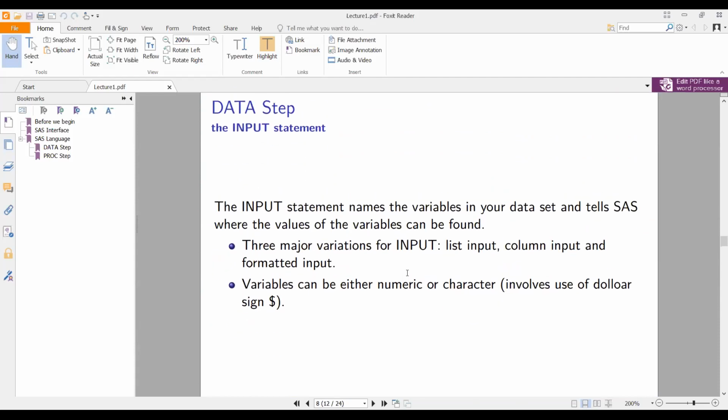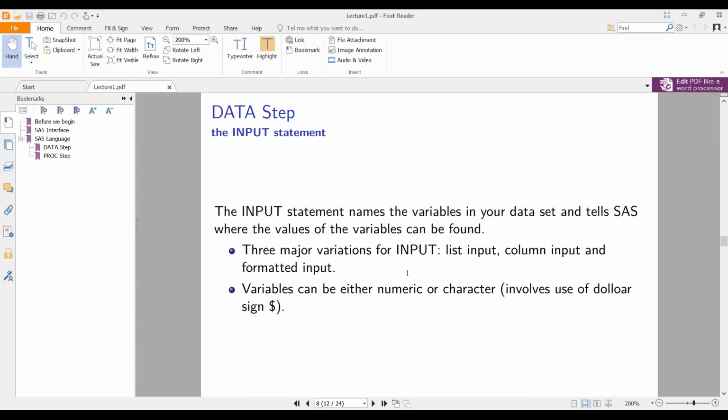The input statement names the variables in your data set and tells SAS where the values of the variables can be found. Three major variations are for the input statement: the list input, column input, and the formatted input. Variables can be either numerical or character, and the character variables will involve the use of the dollar sign.